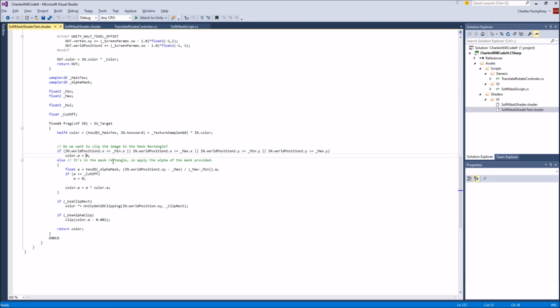If it's in the mask, just like before, we pull out the alpha mask, but we're using the UV minus the min divided by min max, and that basically transposes the texture coordinate for the alpha mask, which then gives me the texture value for that. If it's less than the cutoff, we just set it to 0. Otherwise, and here it's different, I'm multiplying the alpha by the actual color alpha.